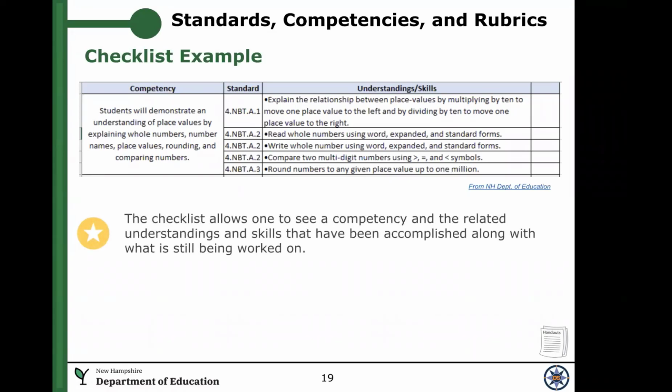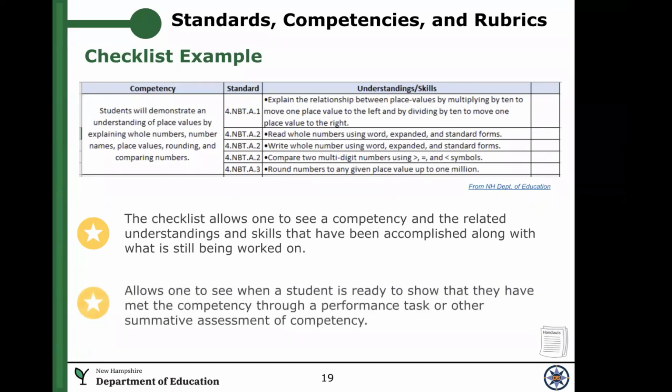So this particular checklist allows us to see all those related understandings and skills that either have been accomplished or need to be worked on before that competency is able to really be assessed. It also allows us to see when a student may be ready to show that they've met a competency through a performance task or other summative assessment of a competency. So once I know that the student has all of those skills, then I am able to assess.